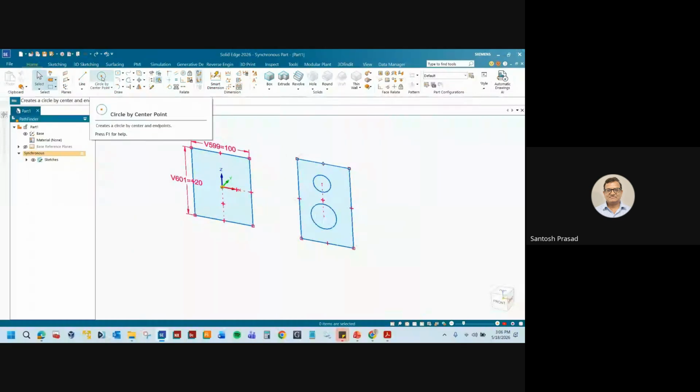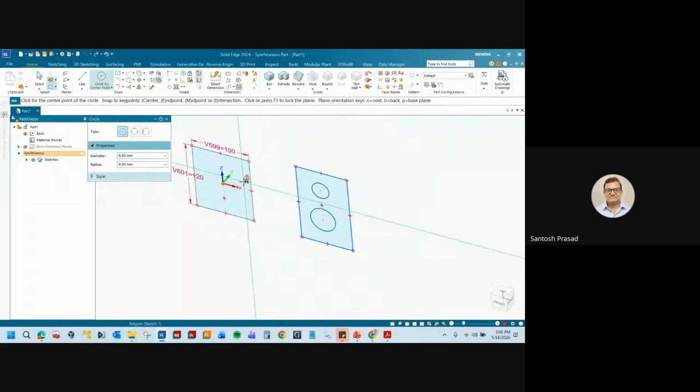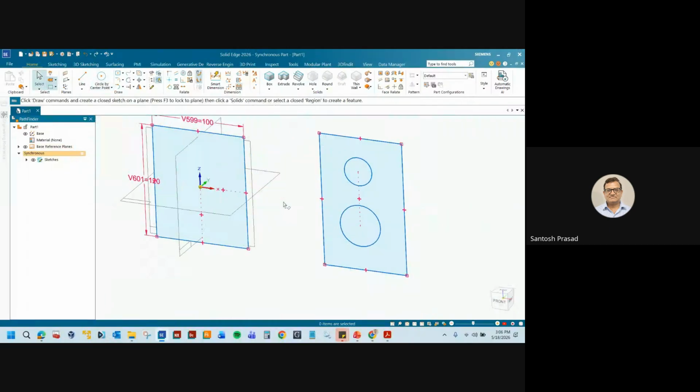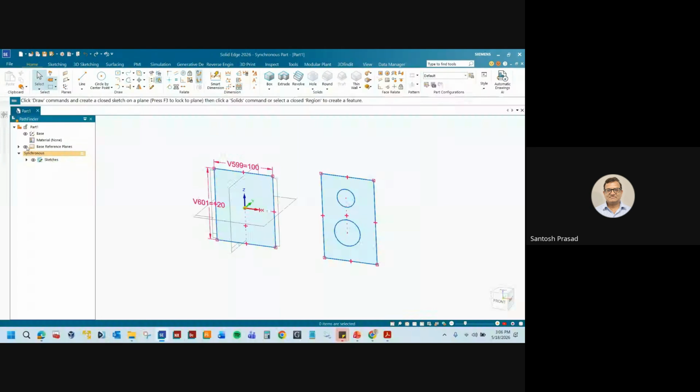Now if you want to create a circle on some other plane, then you can show the plane and you can now select another plane and you can fix that plane by locking this, by clicking on this lock icon. So this is how you can choose the plane and you can create the sketch.